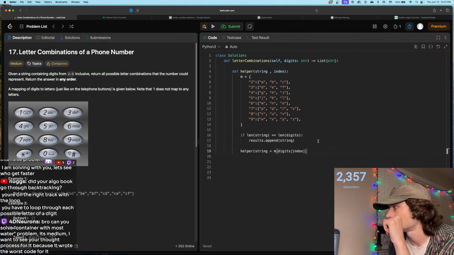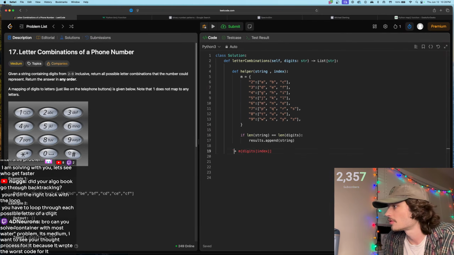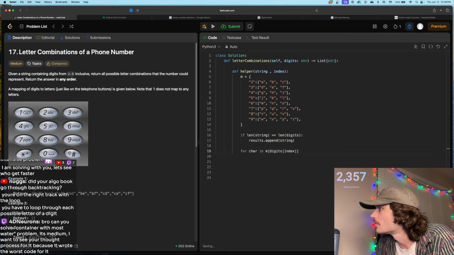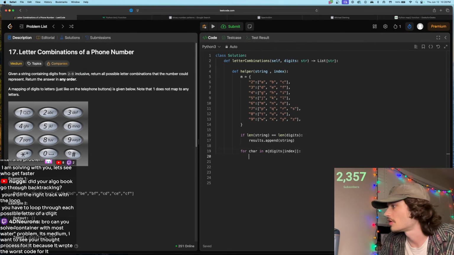Ford Murin says, bro, can you solve container with most water problem? It's medium. I want to see your thought process for it. For m in digits. For char in m. For a char, we're going to call it helper.